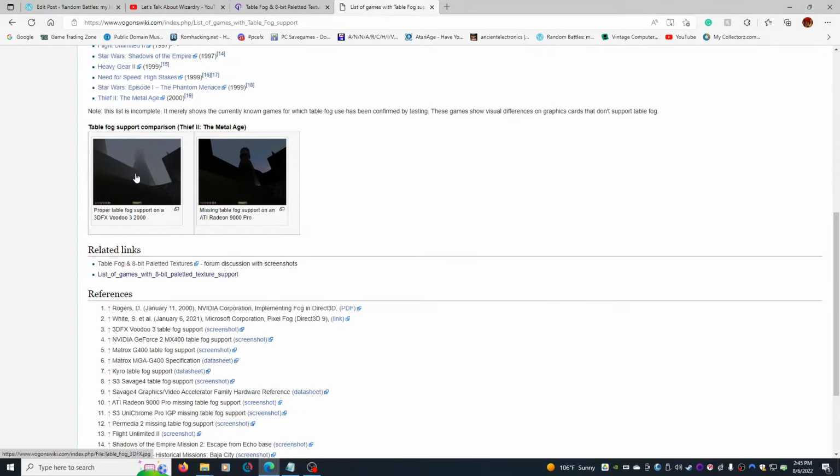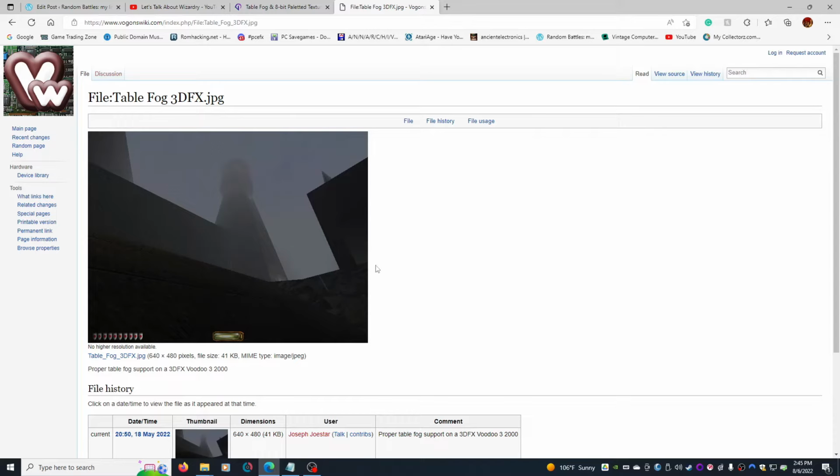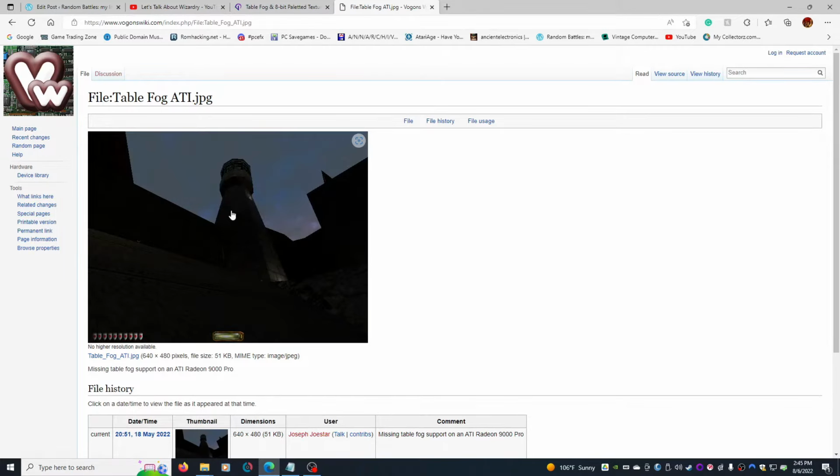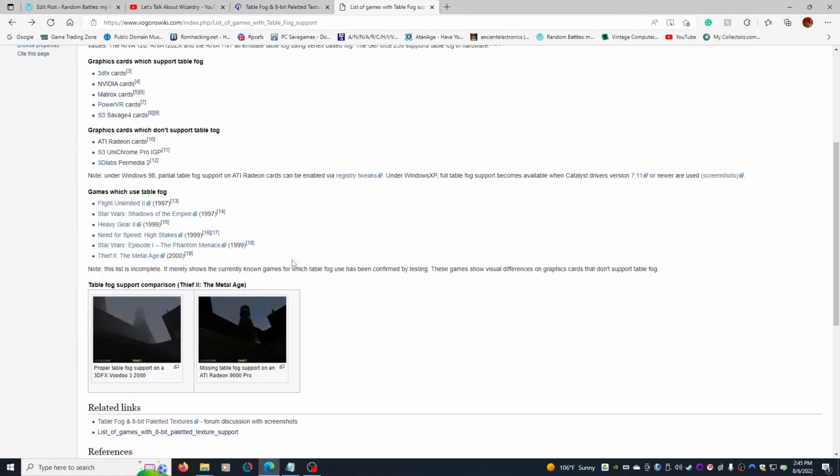Here's a quick example of the fog effect. Right here, this is from a 3DFX, so this is proper looking. Looks kind of foggy up there. We got fog up by the tower. And this is without it. This is on a Radeon 9000 with no fog. Still, the game seems playable, but you lose kind of that atmosphere without the fog effect.